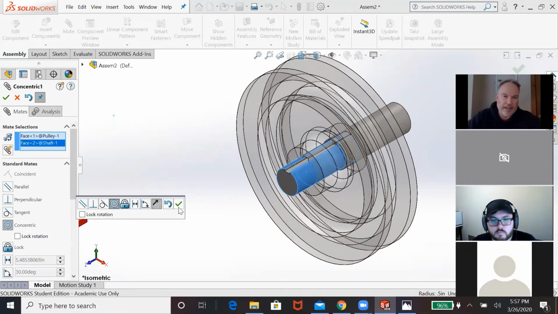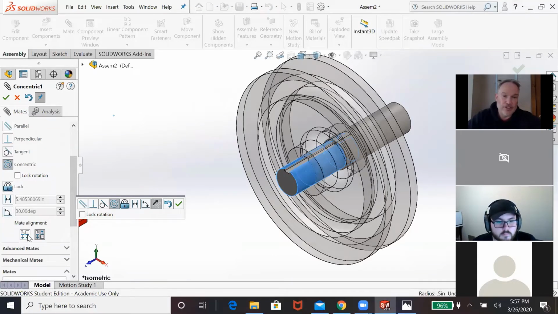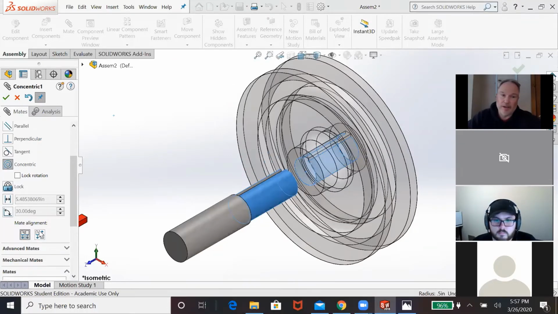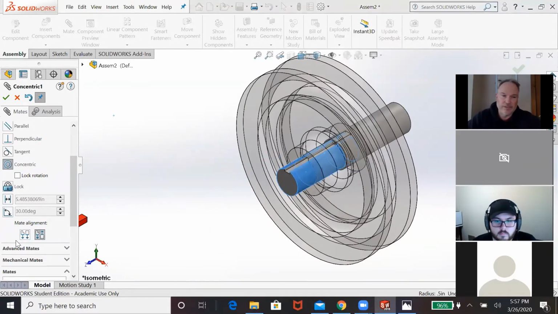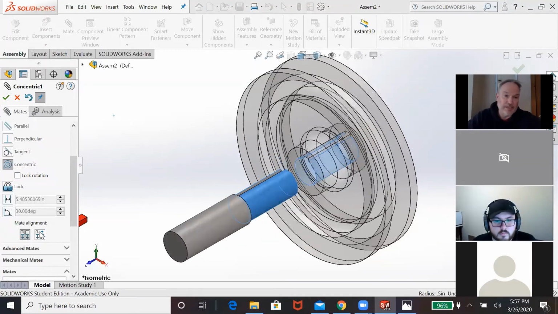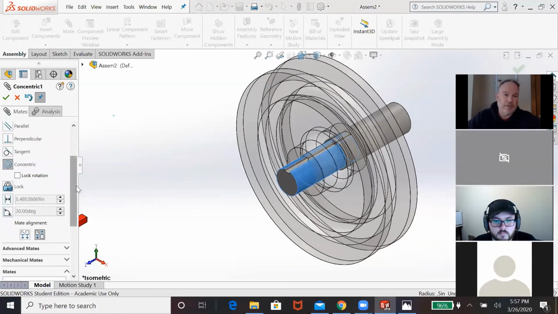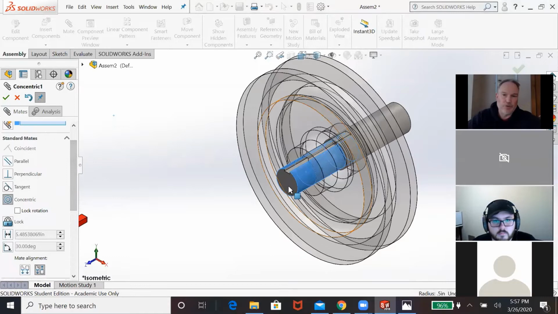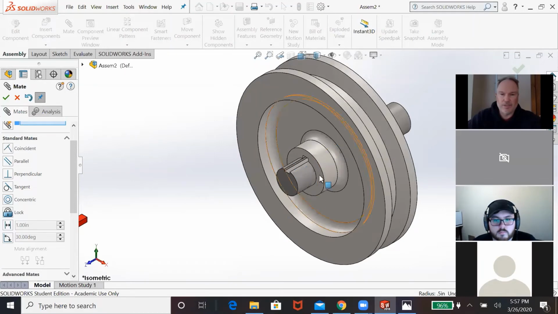If I go in and say check right now, it'll be in the right place. But you should know that there are a number of options. Like I could do some offset. I could change the alignment, so I'd flip it around if it was going the wrong direction. Sometimes that does happen. Right now, because I picked two of the cylinder shapes, it made them concentric, so the centers are exactly aligned. And I wanted it that way, so I'm going to hit check. So now this is placed.